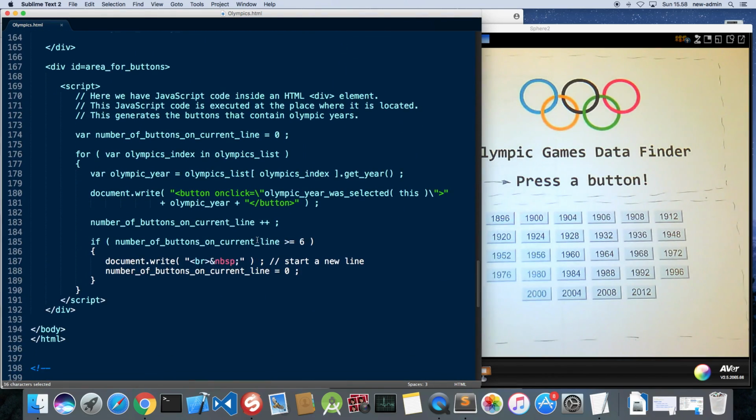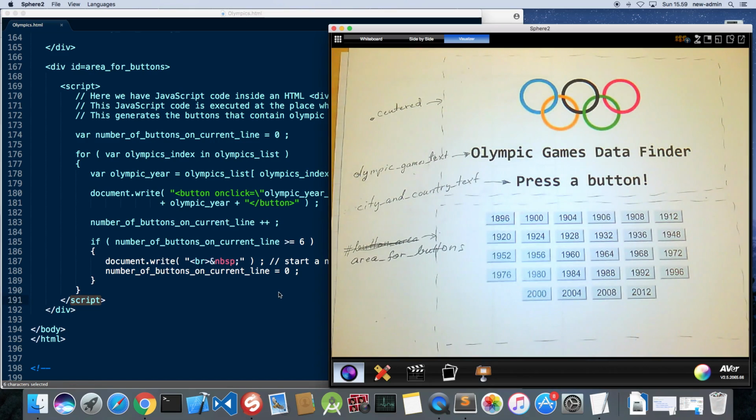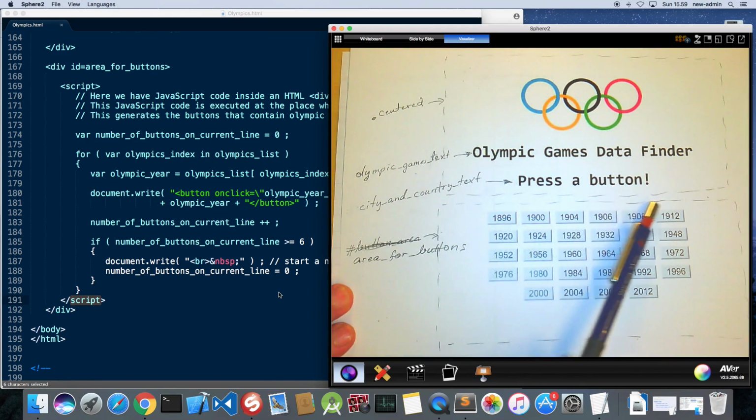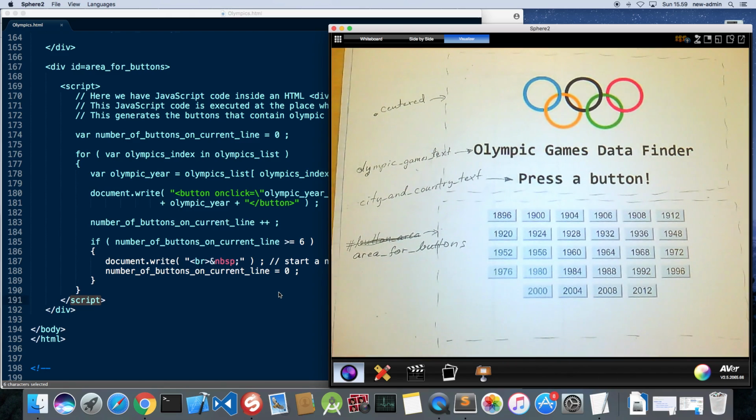So this area for buttons, I have only the script there, and this script is executed when this page loads. The browser executes this script where it is located. But we can study this a little bit later. We first have to study the other JavaScript part of this page. But it is very important to understand that these buttons are all created with JavaScript.